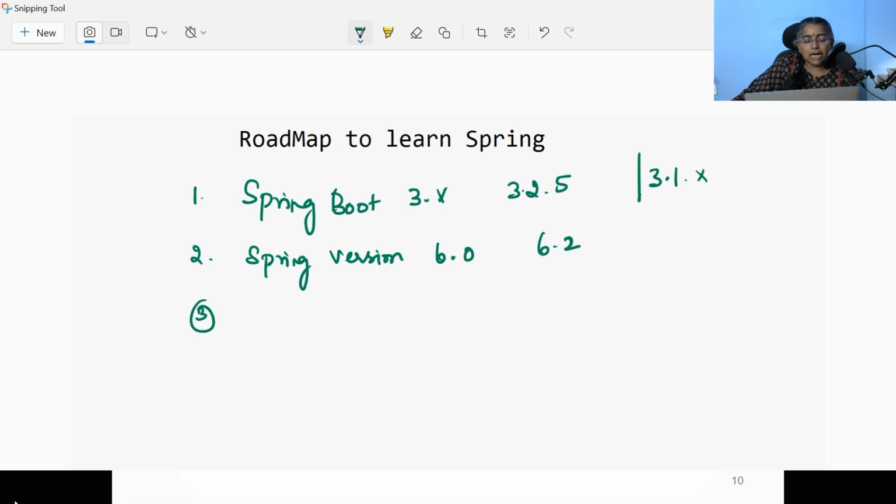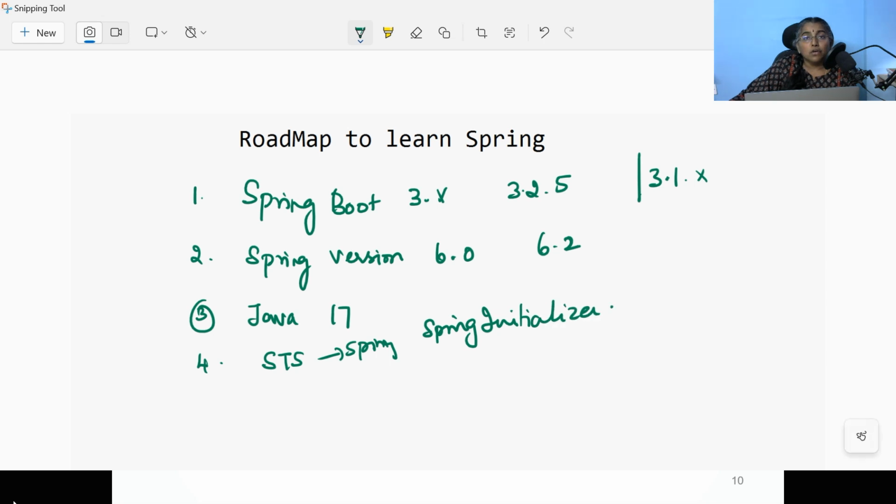Then the Java version that is needed is Java 17. If you are working with Spring Boot version greater than 3.x, it is mandatory that you install Java 17. Then the IDE that you can work with is Spring Tool Suite for working with Spring Boot, because you will get the Spring Initializr, which is nothing but the Spring Starter project, easily. For working with a basic Maven application, it is enough that you use Eclipse or IntelliJ.